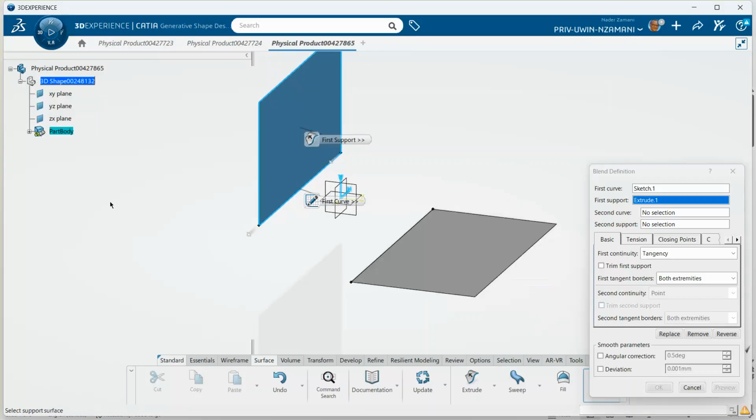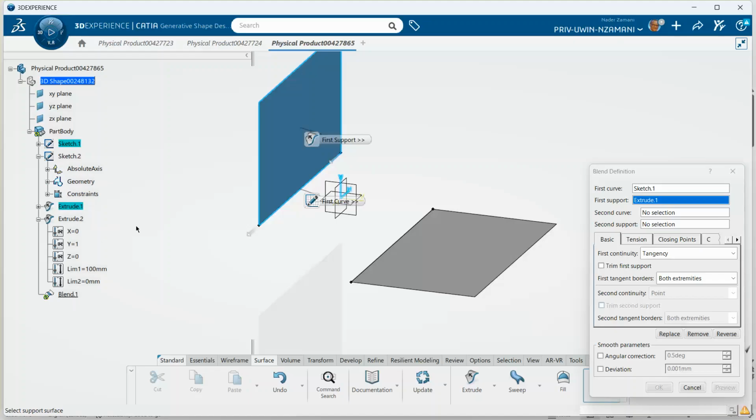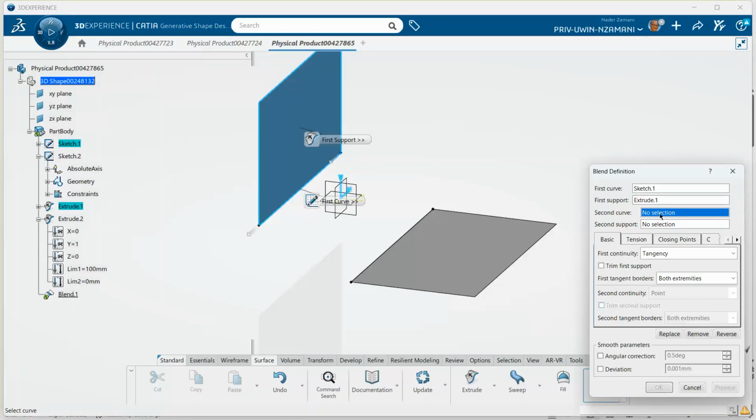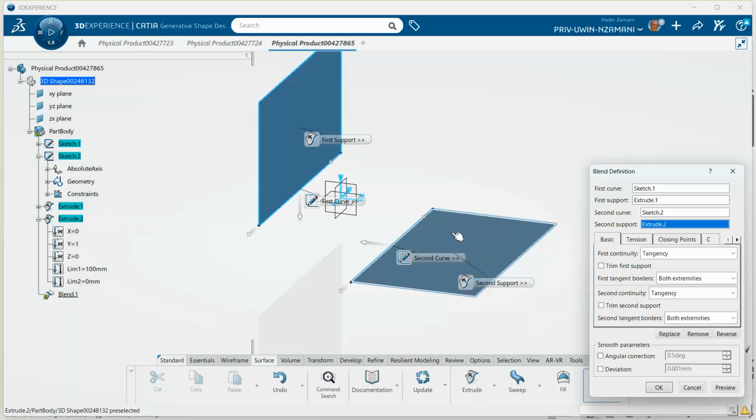Where is the second curve that I drew? Let me see now. Hang in there. Oh, yeah. The second curve is going to be that edge, and the support is going to be this one, because I want the blended surface to be tangent to both of these, and then we say okay.